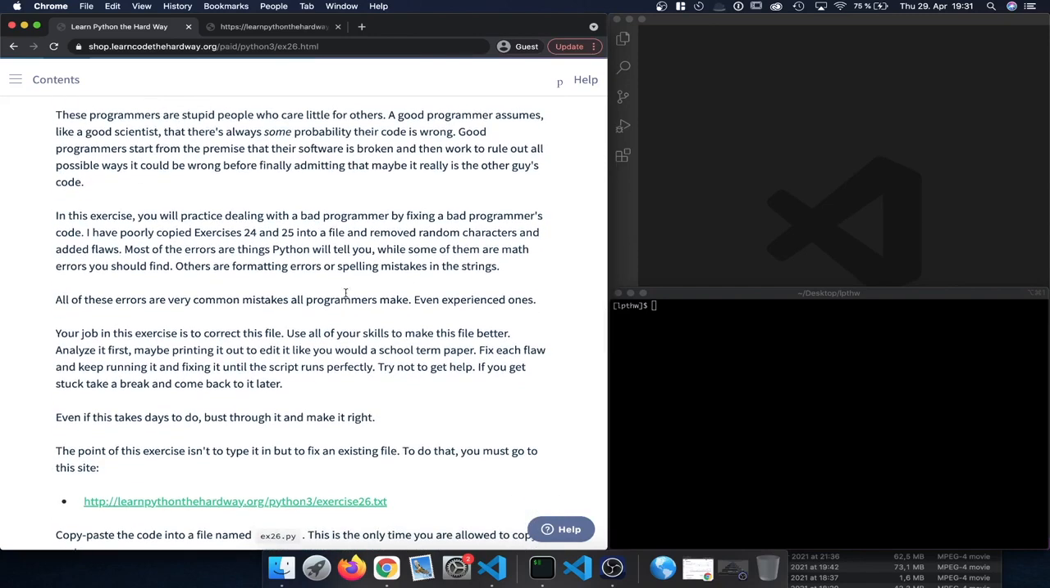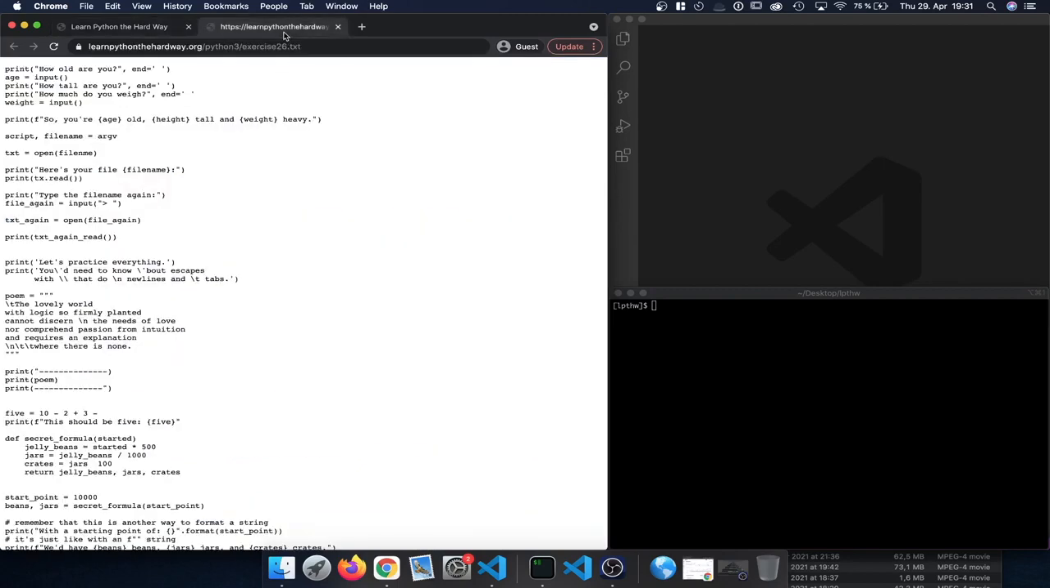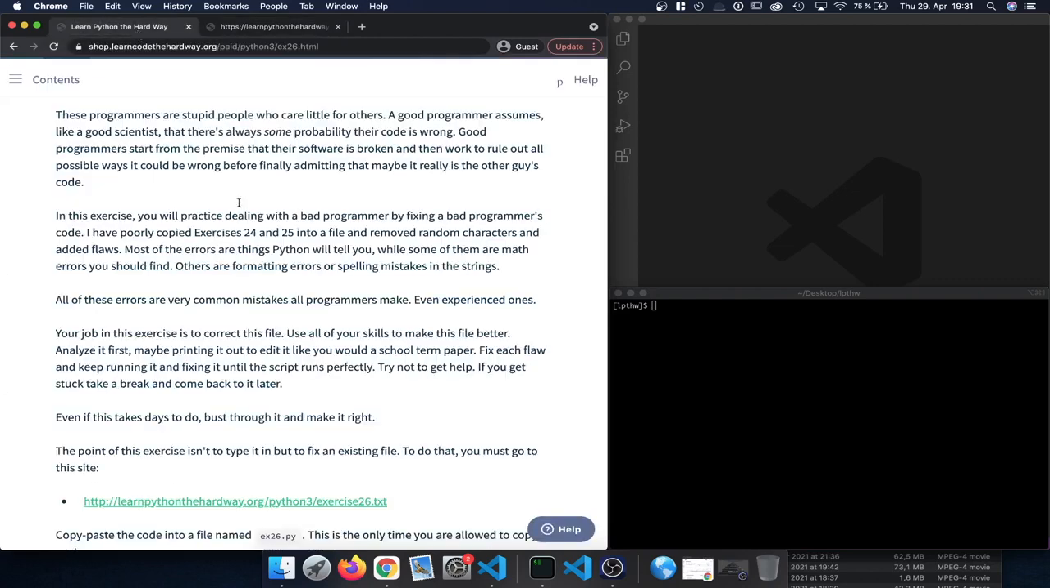So in this exercise, we have some versions of the code in exercises 24 and 25 copied into a separate file over here. What we're going to do is copy and paste this starter file over into a new file. Then we're going to take a look if we can identify all the errors, and of course we should fix them. So to get started, let's head over to our terminal window.